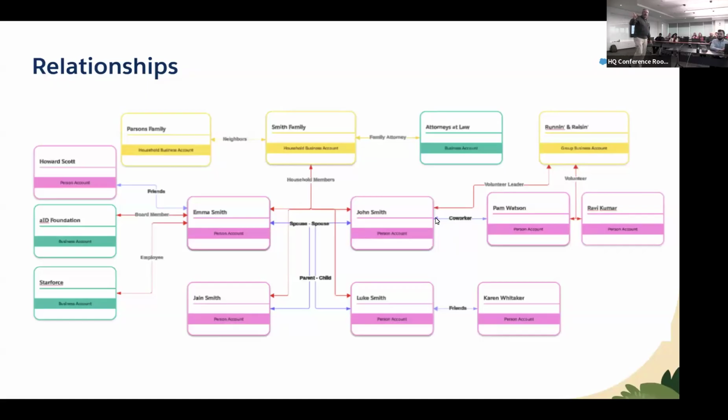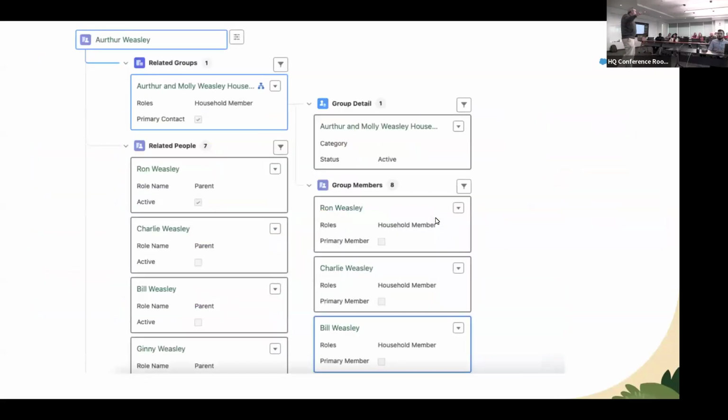So if we look at how this looks inside of Nonprofit Cloud, we'll go to the next slide, and we can see a familiar family. This is the Weasleys, Arthur and Molly from the Hollywood blockbuster film and books, and all their kids. So you can put all of that together and look at them as related people and see the relationships between Arthur and all of his kids. You can see the group detail for the household, and you can see who is still part of the house.